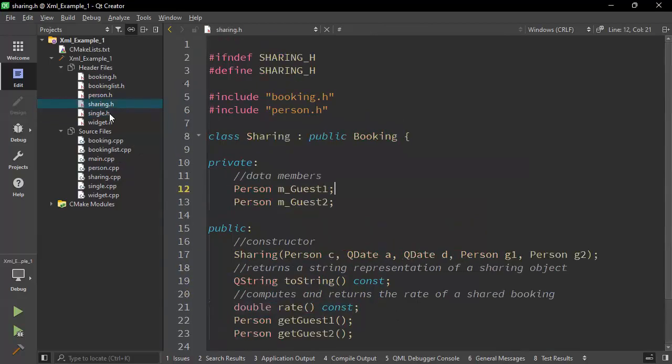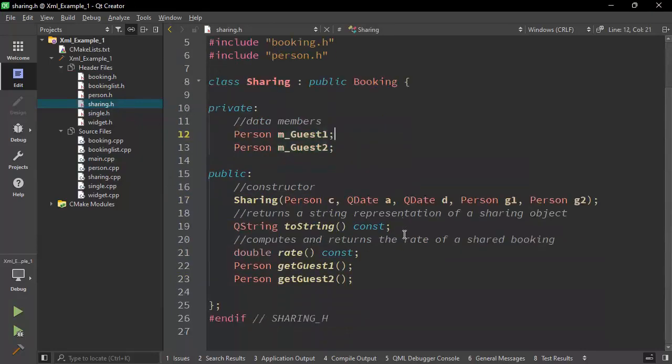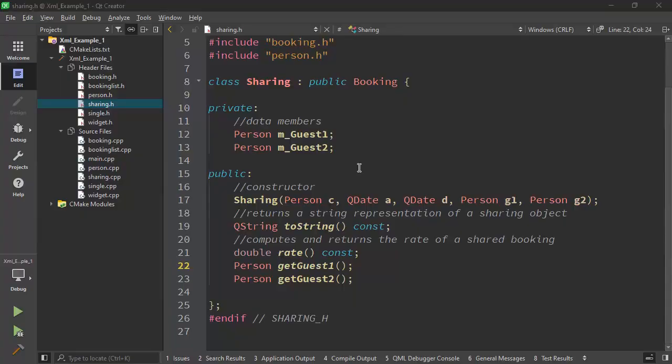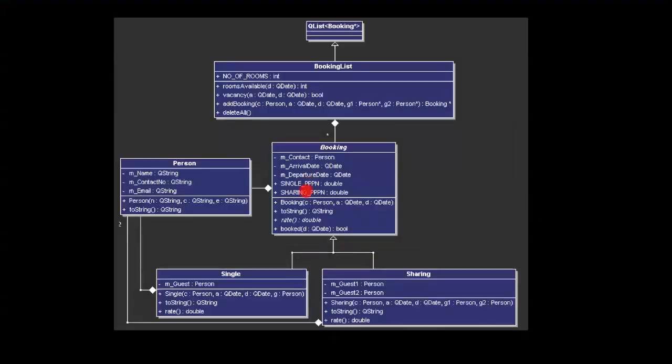Then we've got our sharing booking, which has two guests, and it defines a get guest two function, which returns the second guest. So again, a toString function. So these are all very simple classes that are just inheriting from your booking instance. So that's single, that's sharing with your two get guests functions that are not reflected here.